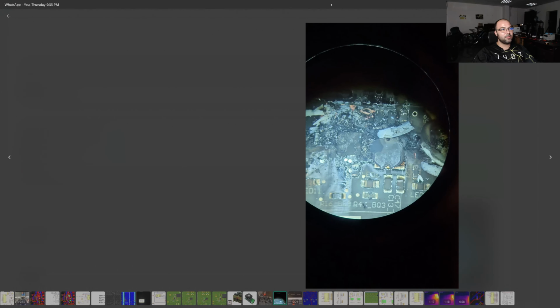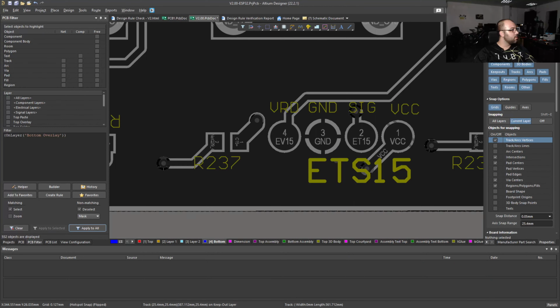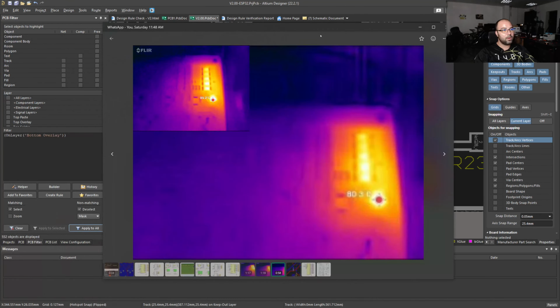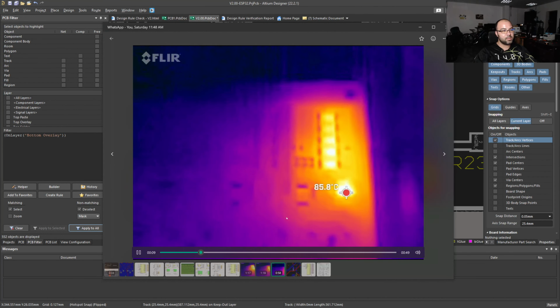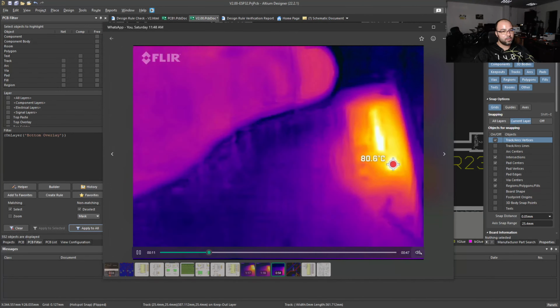So let me show you some of the videos I did testing the temperature for discharging. Test at 1.1 amperes. Okay, so this one is 1.1 amps.